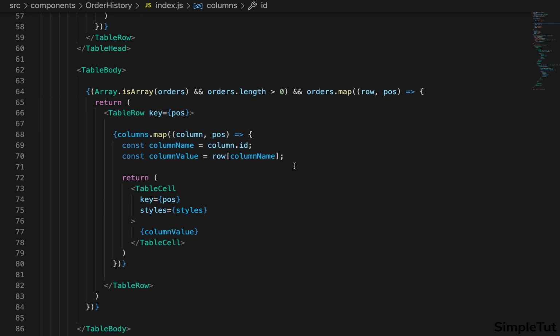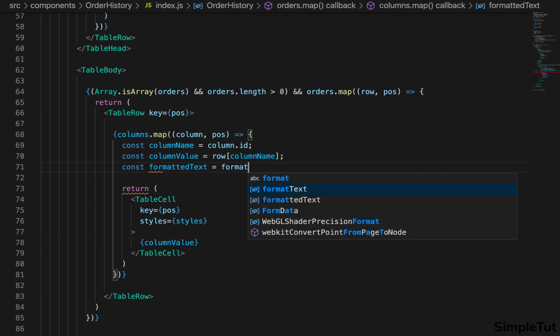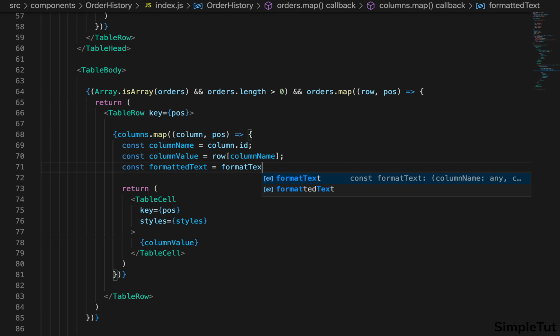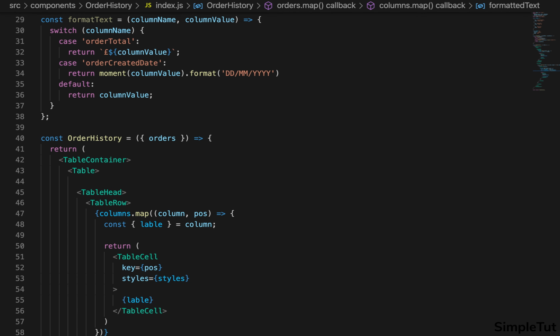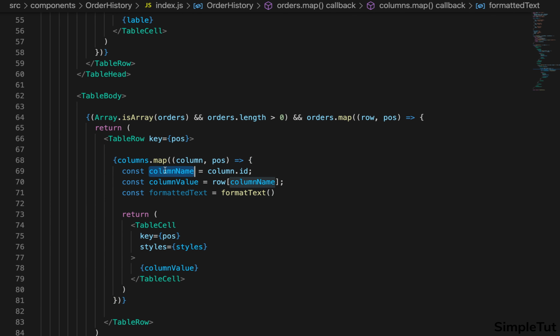If it doesn't, then please just bear with me. But here we're going to create another const, and we're going to call this the formatted text. It's going to equal the format text function that we created here, right? And all we're going to do is just pass in the column name and the column value. And then we're going to render the formatted text here.